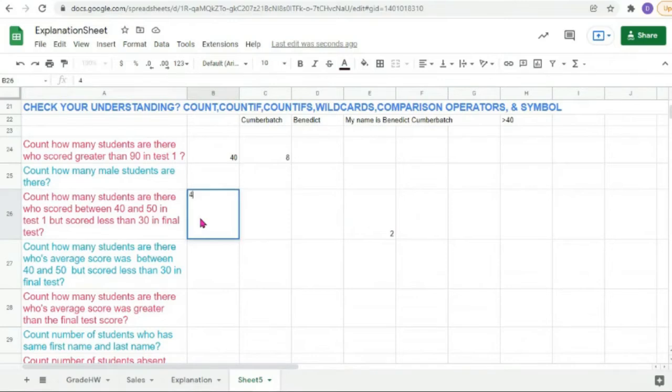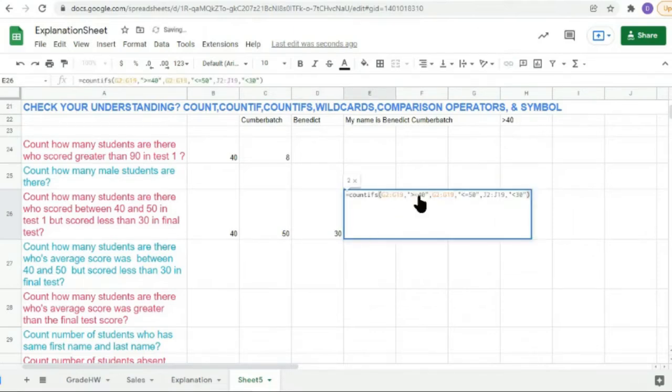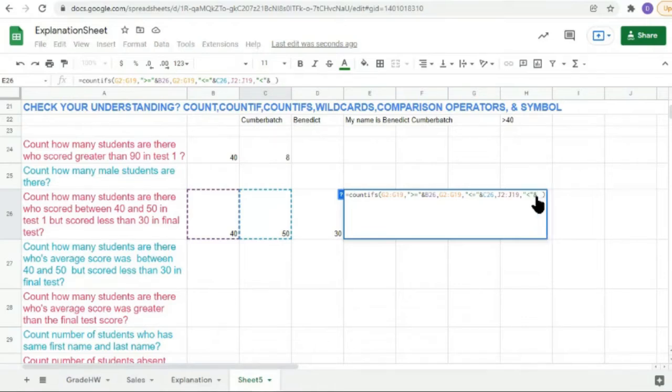So let's say this is the first number within the range of 40 and 50. That is, the user will write the first number in the range here, the last number in the range here, and then the score in the final test less than 30. Then the greater than or equal to part we want to concatenate with the value of this cell, and the less than or equal to 50 part we want to concatenate with the value of this cell. And the less than 30 part, the less than should be concatenated with the value of this cell.